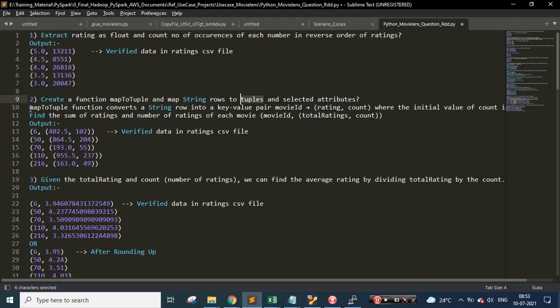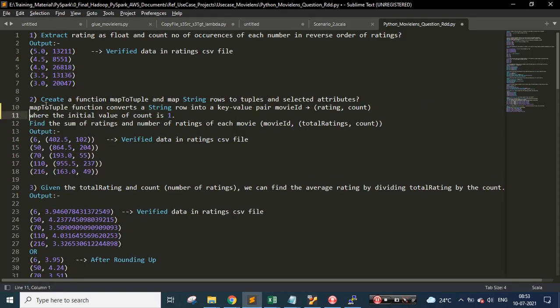Now this row is for your understanding, where I have written what it is. So the function which they are asking us to create converts a string into a key value pair. So always your tuples will have a key and a value. Here we have ratings and we have count. So this is like a key and value. Now they are asking, find the sum of ratings and the number of ratings of each movie. So we need to find this for this movie ID.